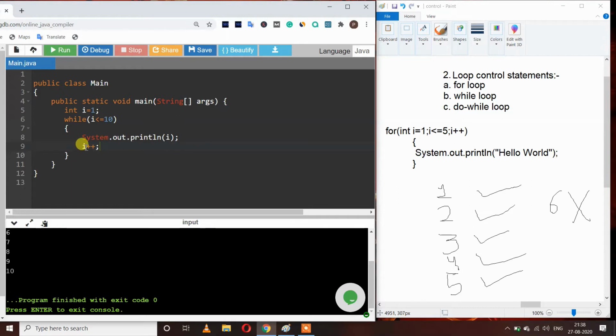Then the value of i will increment by 1, so it has become 2. Now it will again go here and check that 2 is less than 10. Yes, so it will again print i, and i++ makes 2 become 3, and so on. It will go up to 10, and when i is 10 it will again check that 10 is equal to 10, so it will print i, which is 10.